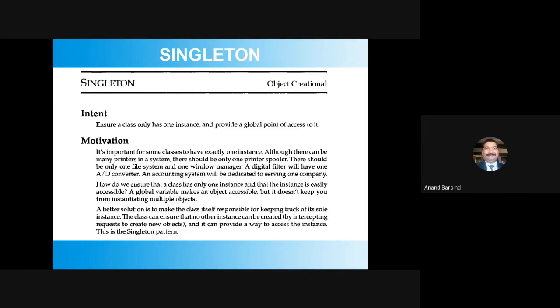What is the motivation behind the singleton pattern? It is important for some classes to have exactly one instance. Although there can be many printers in a system, there should be only one printer spooler, which maintains the queue and so on. There should also be only one file system and one window manager.